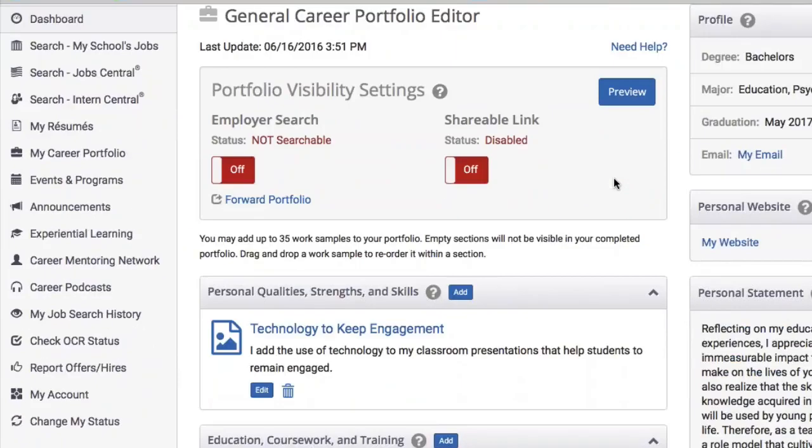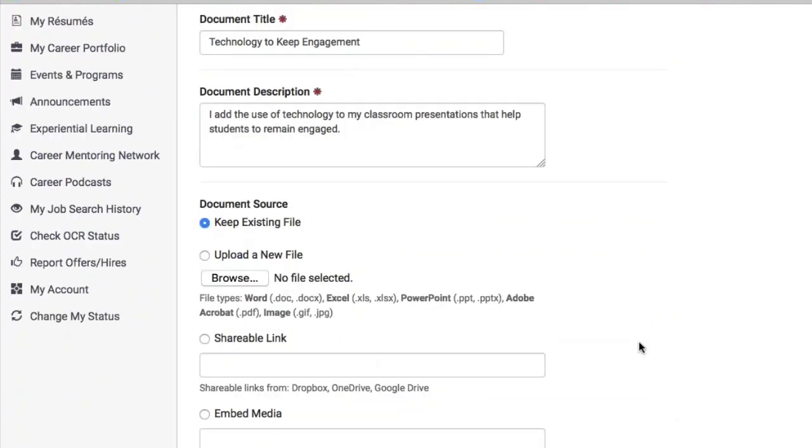This example has added some work samples. Once samples have been added, they can be edited at any time by selecting the Edit button. The title and description can be adjusted. A new document can be uploaded, or a shareable link or embedded media can be added.